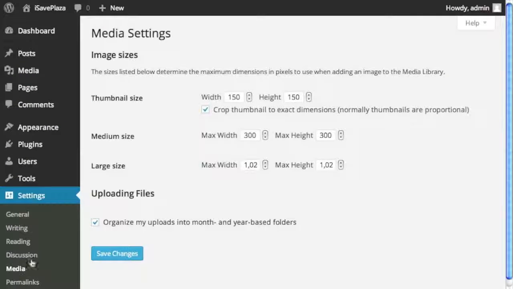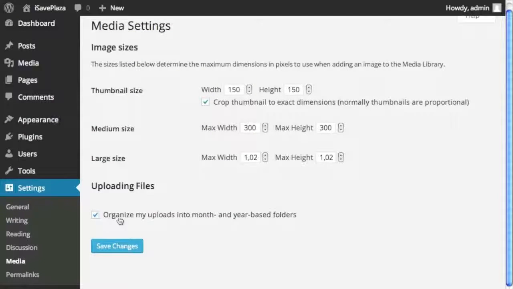Simply go to Media. Here you can choose the thumbnail size. For example, do you want it at 150 by 150? If you want a larger image, you can change that here. You can also change the medium size and the large size as well. As for the thumbnail, do you want it to be cropped to exact dimensions? Normally thumbnails are proportional. So I will just leave this checked off. Organize my uploads into month and year-based folders.